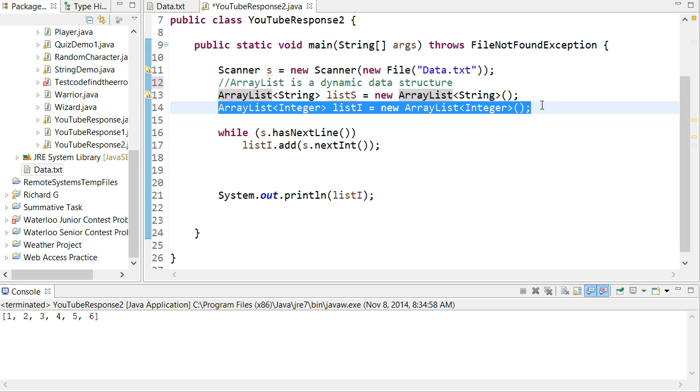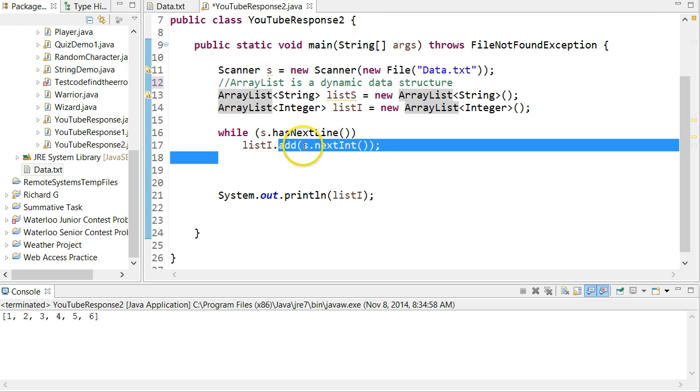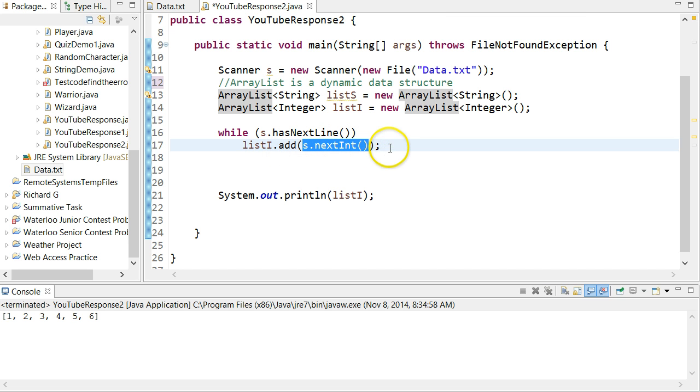It's very important: you cannot make an ArrayList of primitive types. You can only make an ArrayList of reference types. So even though, for all intents and purposes, this looks like an array of ints, it's an ArrayList of Integers. Then we've created our scanner up here, which points at our file, and then we have a loop that says as long as s has a next line, I'm going to take list and use an instance method called add, and then I read the next int from the file. And that's it.